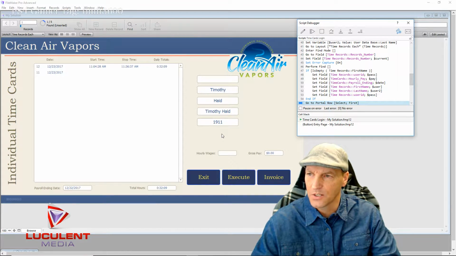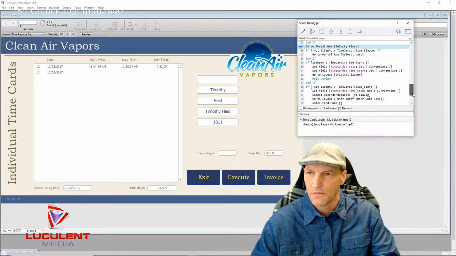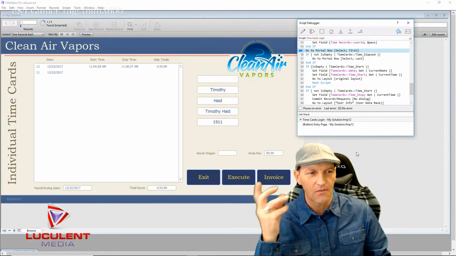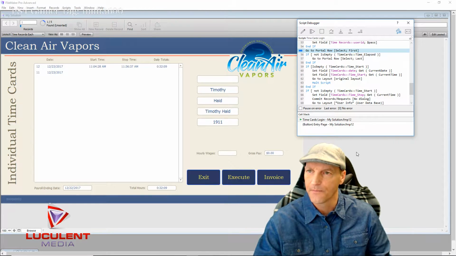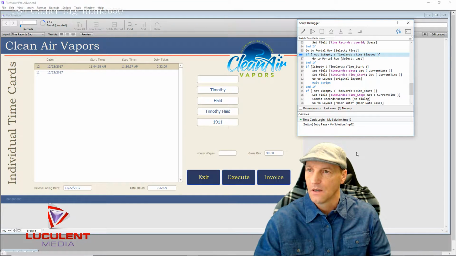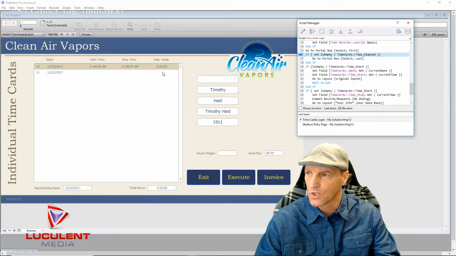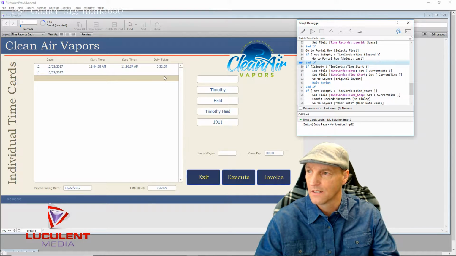And then now it's going to go to the portal row. This is where it kind of gets a little weird because this is the hardest part of the whole thing. So it's going to go to the portal row. It's going to go to the first portal row, select first. And then if it's not empty, so if the time card's elapsed time, which is right here, your daily total, if your elapsed time is not empty, then it's going to go to portal row last. Ta-da, over here.